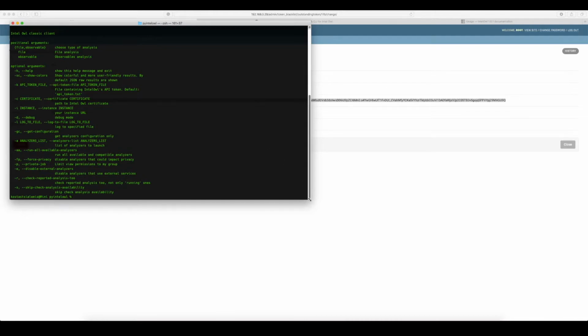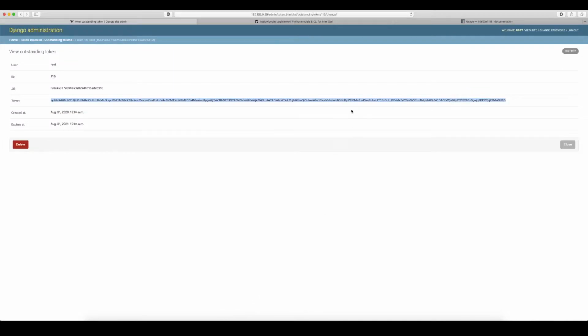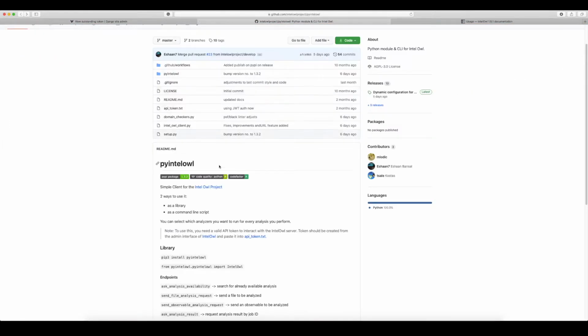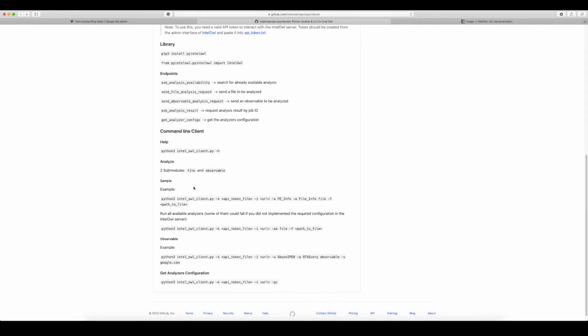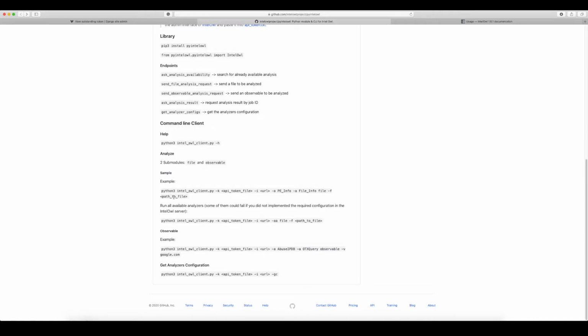The command line arguments are pretty straightforward. You have two modules to choose from, depending whether you want to analyze an observable or a file. The observable will be a domain, a URL, or an IP. You can select which analyzers you want to run for every analysis you perform. If you select some analyzers that you have not provided the API key for, these analyzers will not run.